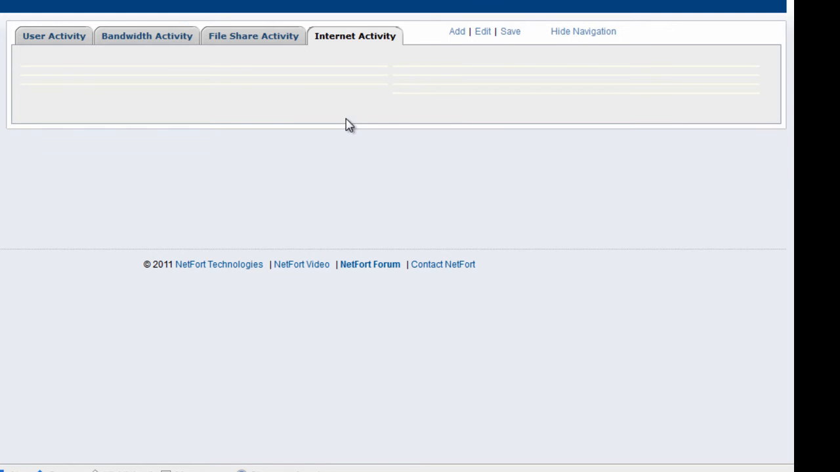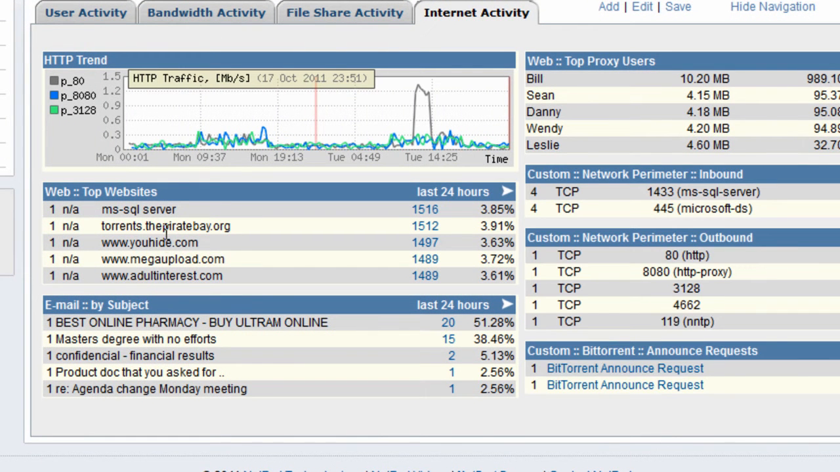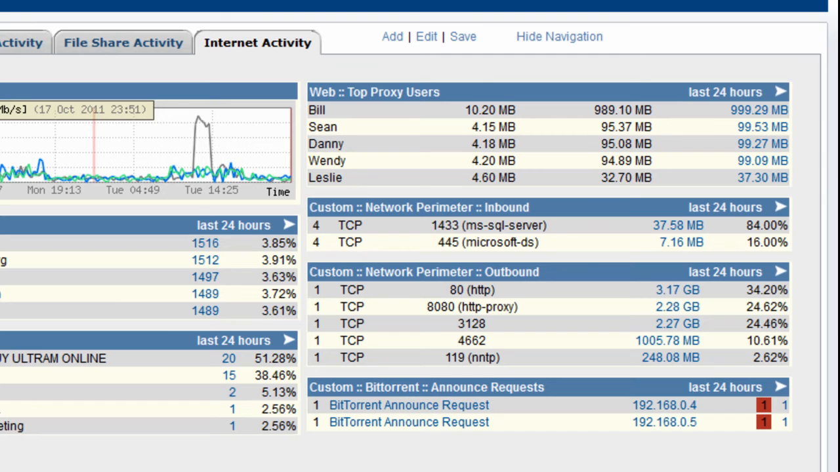Other information here on my Internet Activity dashboard includes what websites people are accessing. These are the top websites people are accessing right now on our network over the last couple of hours. What type of emails are going in and out. This is SNMP email. Looks like some spam here coming in and out.